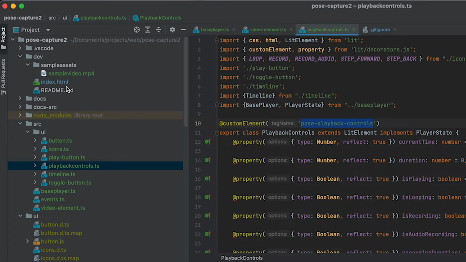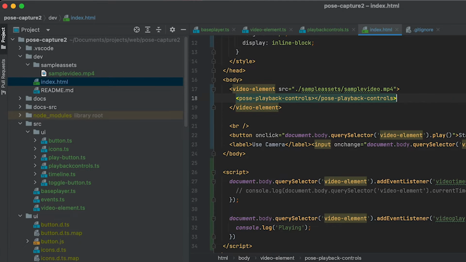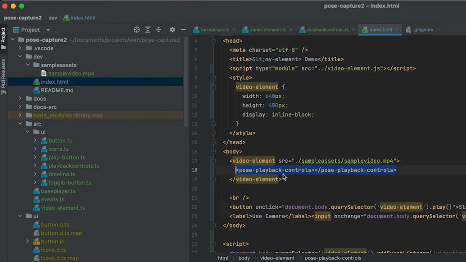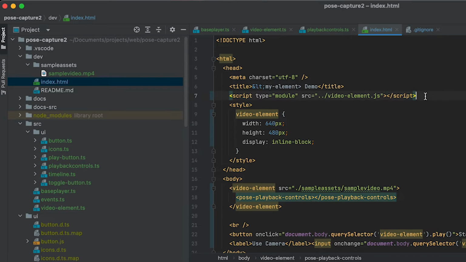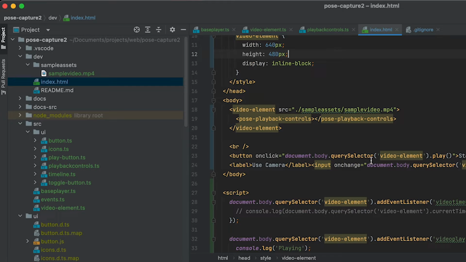So this is what we're going to add to our demo page. So let's jump up to our demo page. And right inside our video element right here, I am going to add this child pose playback controls. So let's see if this works. And before I do forget, like I always do, this is not good enough on its own. Just adding the tag, we do have to add the script for it. So we're going to define the component with our script. So let's try this out.